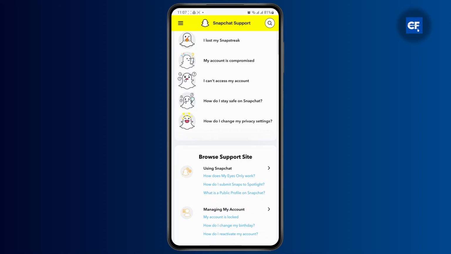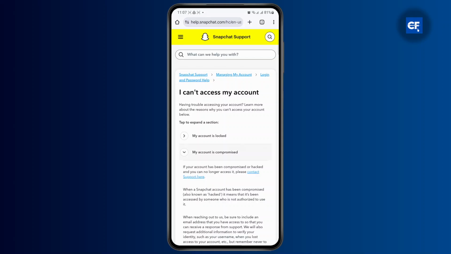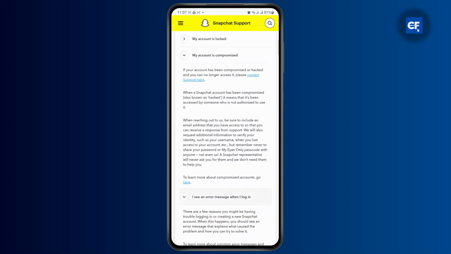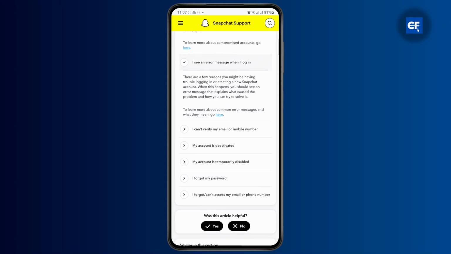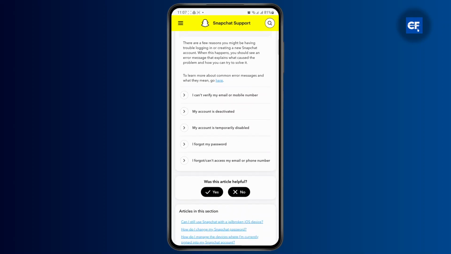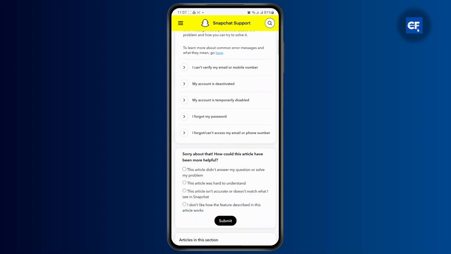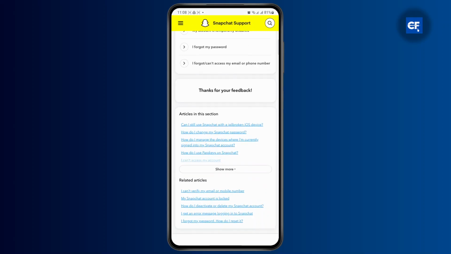find this option, I can't access my account. Tap on it. And from here, you can choose this option where it says my account is compromised, or if you think this is, I see an error message when I log in. Now from here, you can just scroll down and see if the article was helpful. If it was, tap on yes, otherwise you can tap on no. Then you can click on any of these and click on submit.